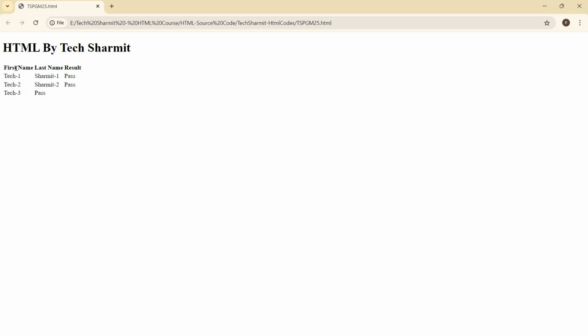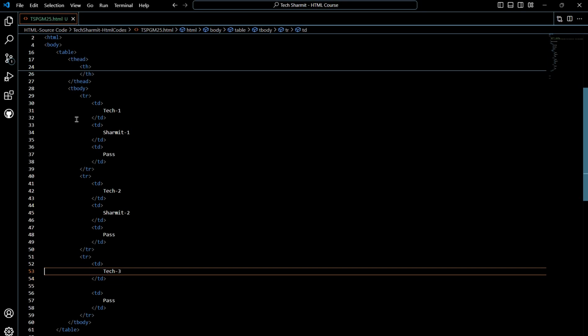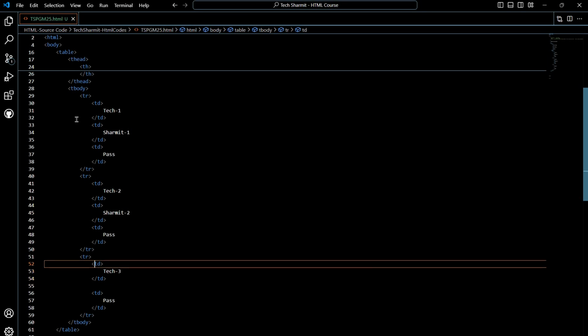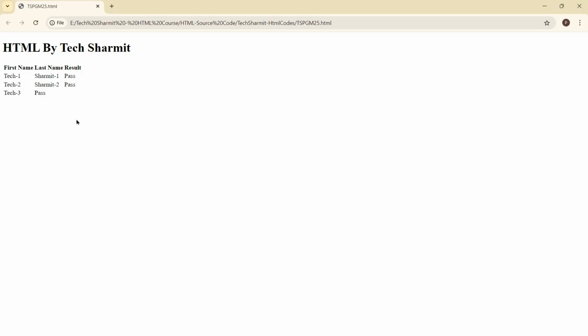So if you want to span these two columns, which are first name and last name, you can simply go to the th part, and here you can write colspan 2, save it and refresh it. After the refresh, you can see it is automatically moved to the desired position. Okay, so don't get confused in such a situation.